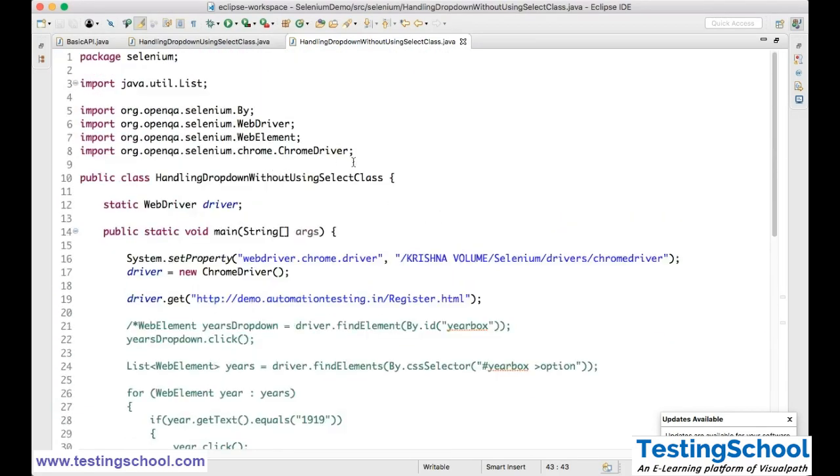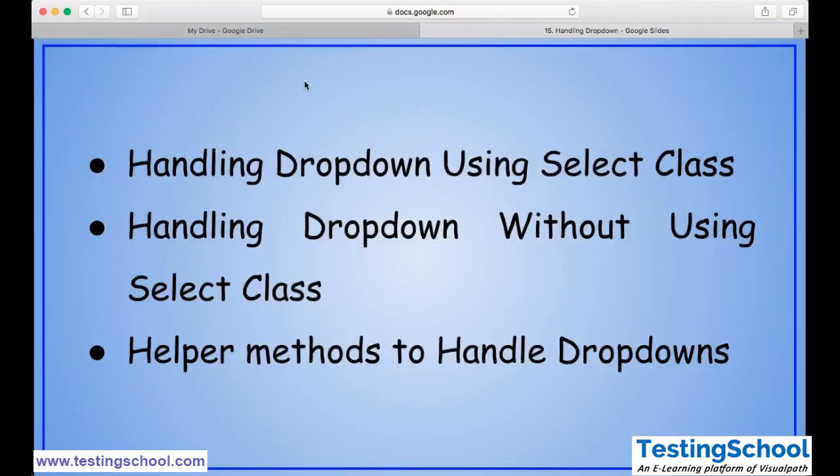Okay, that's all about how to handle a value from the drop down without using select class. Okay, so now we have seen handling drop down using select class, handling drop down without using select class, and we made a helper method to write this or made it simple, that entire code.